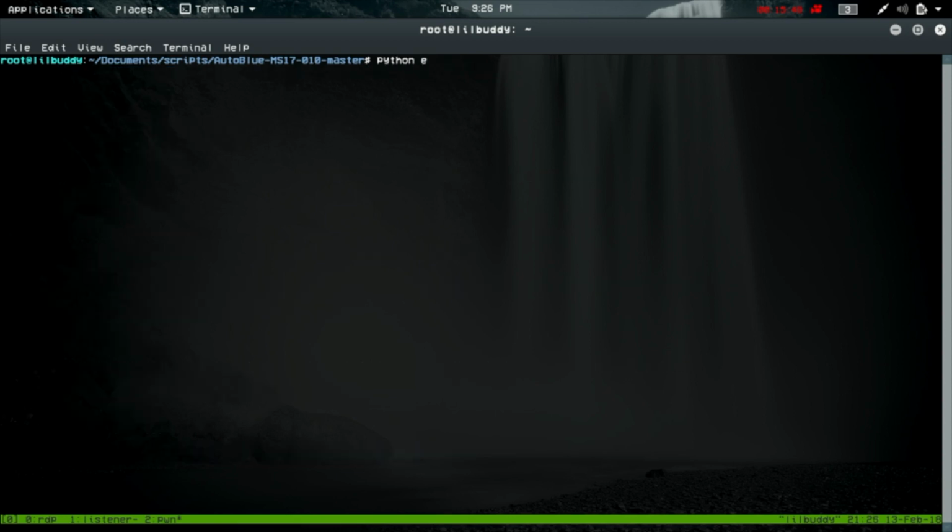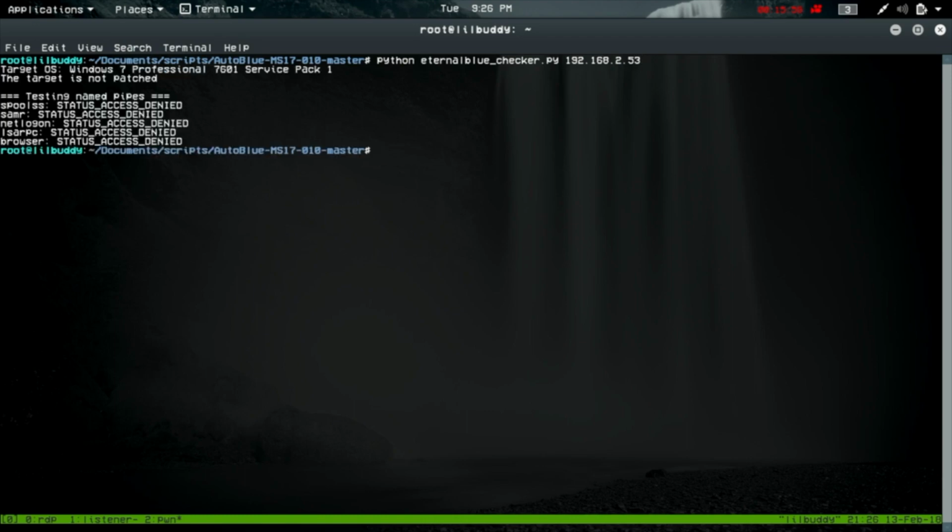So we're going to run EternalBlue checker first against our target, to make sure it's vulnerable. So this is our target. Windows 7 Professional 7601 Service Pack 1. It is not patched. So we have a good shot here.